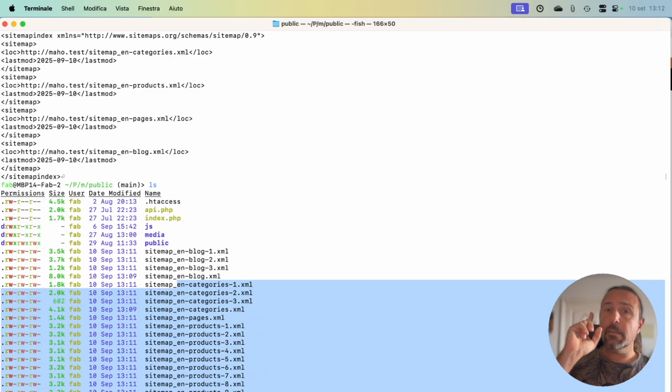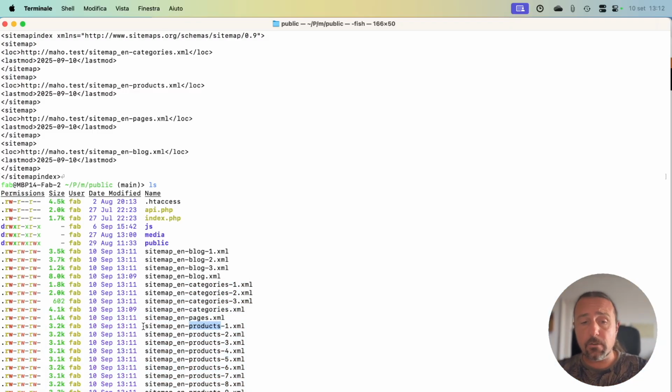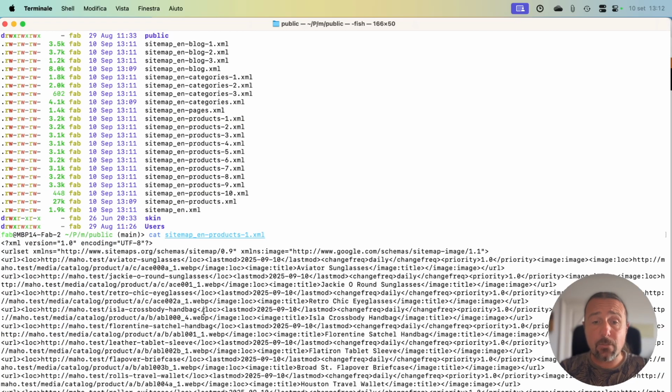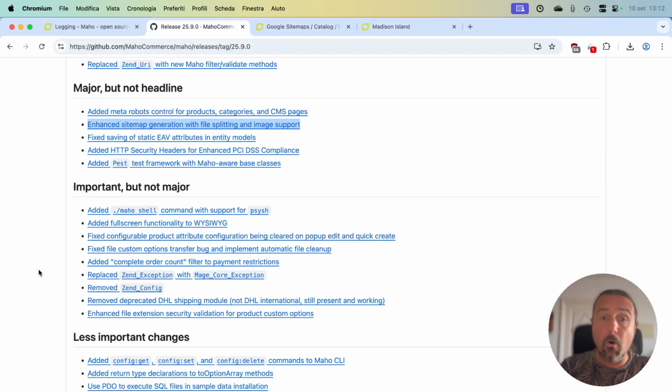And there's another improvement. For products, for example, but it works with every entity, including categories and blog posts, you can see that we have image support directly in the sitemap: the image and the title of the image. The idea is to give Google as much content as possible to help our website stand out. So this was more or less what I wanted to show you for this release.